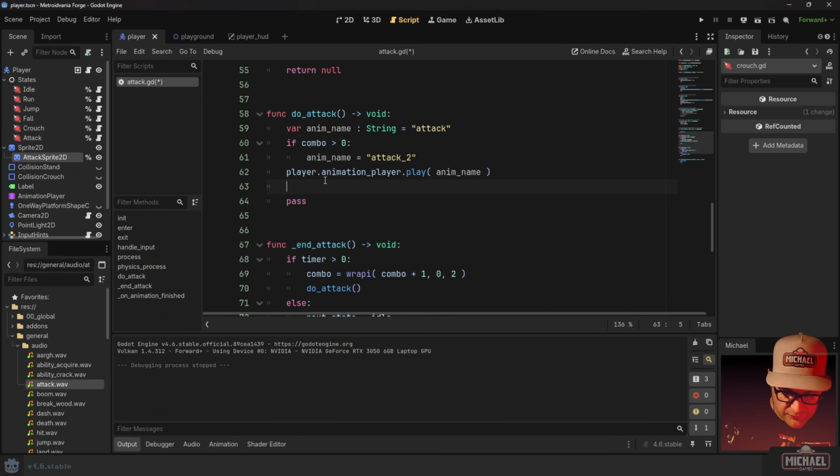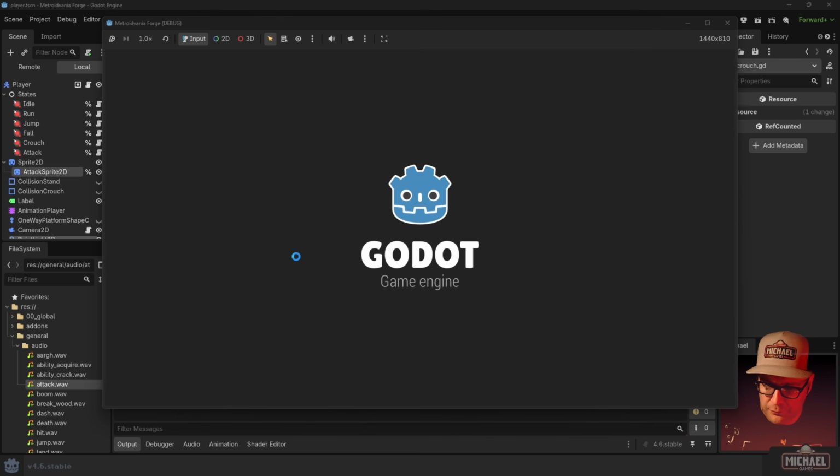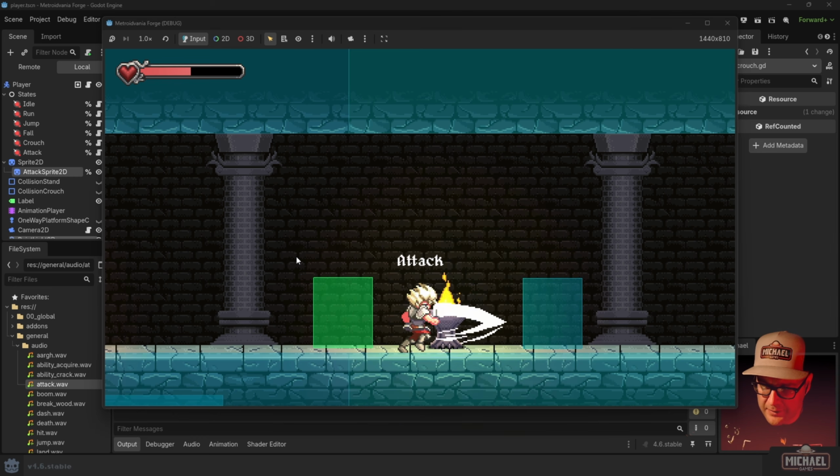And then there's 2 other things that we need to do, and we'll come back. We need to activate our attack area as well as play our audio. Okay, I'm going to save this, but let's just test this and see if we can get our 2 animations to play. Okay, there you go.